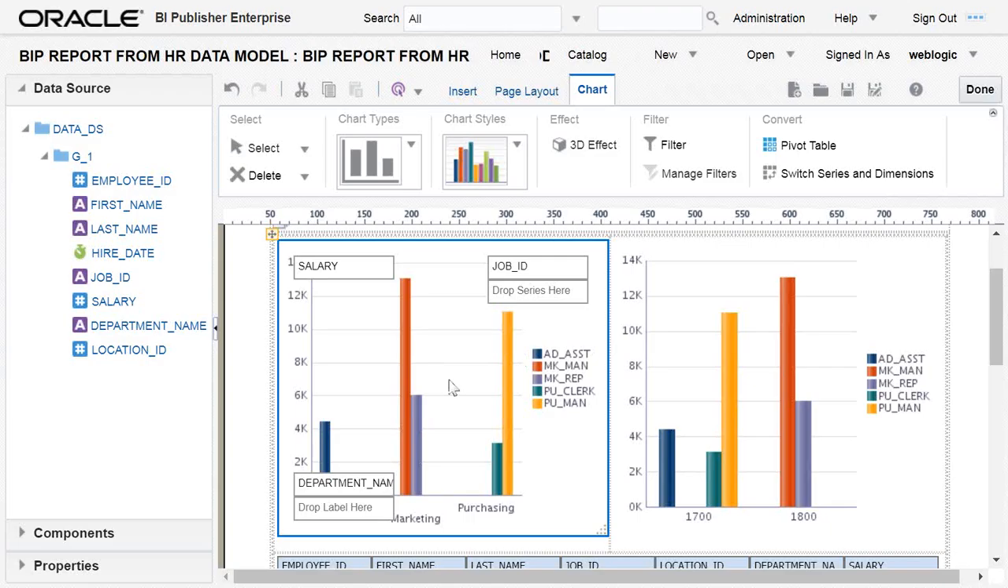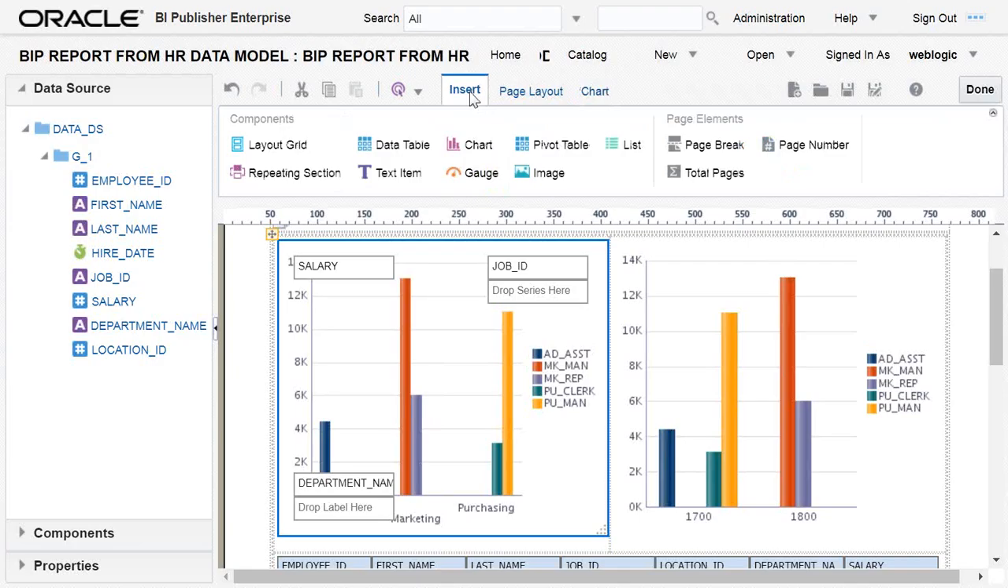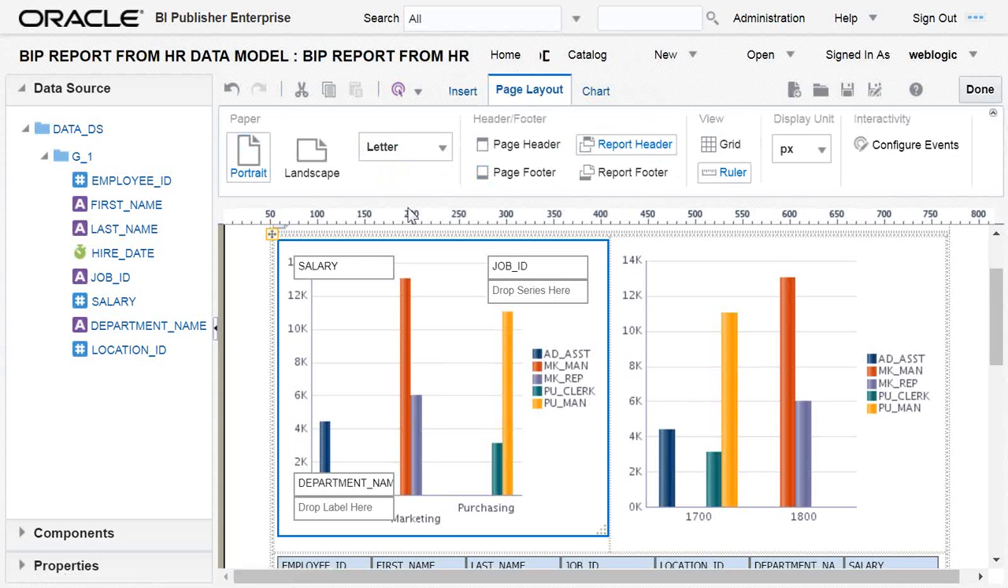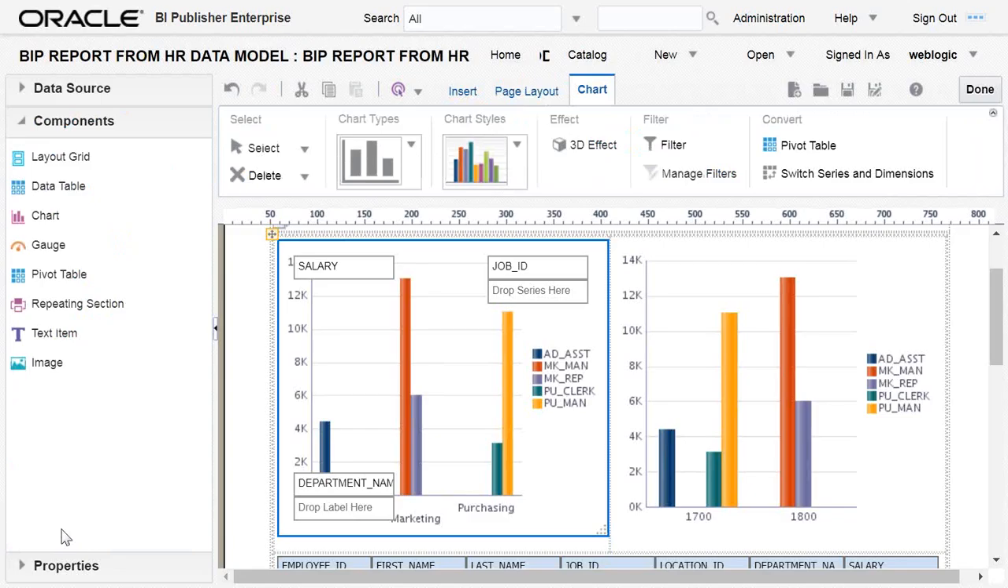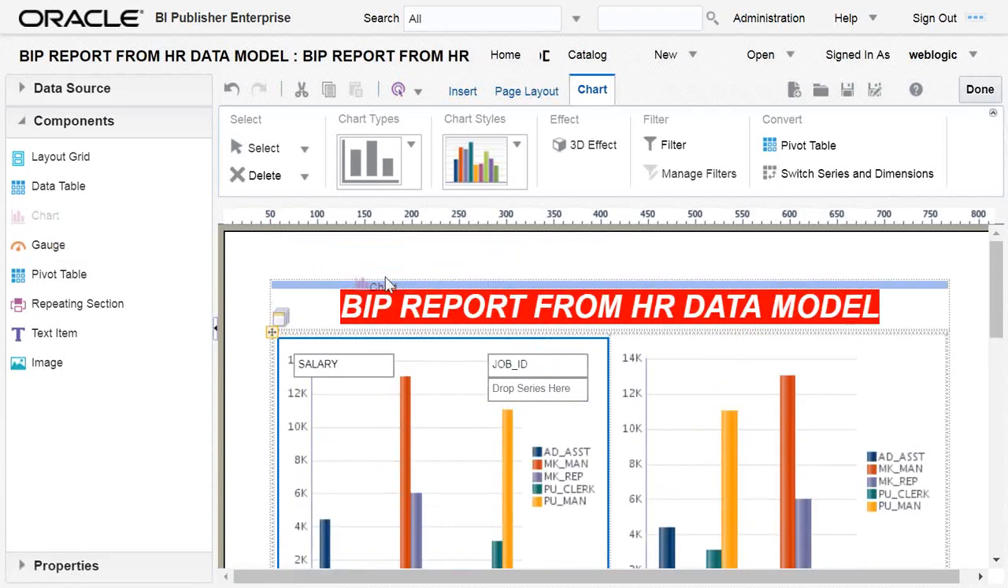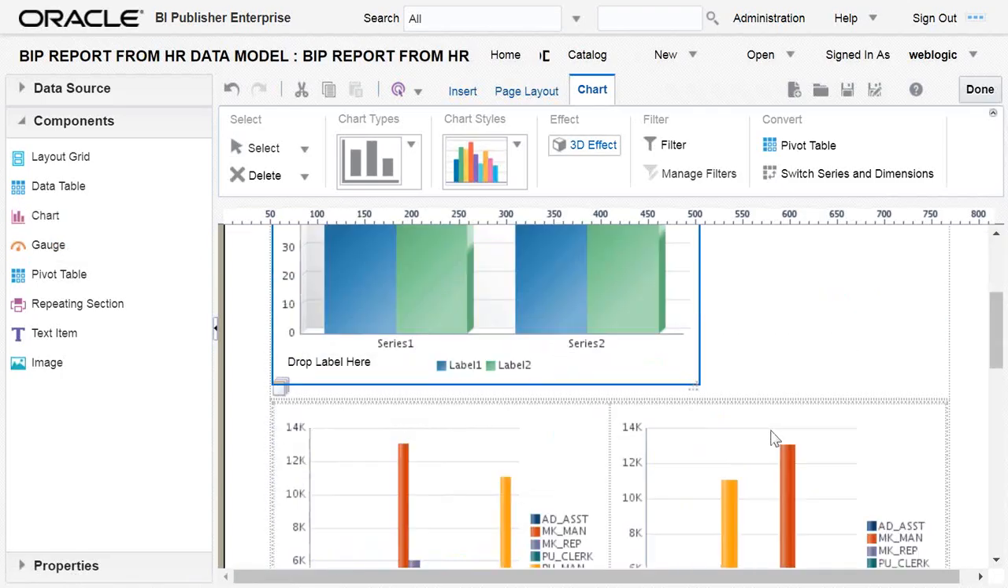This is how we are going to do some kind of changes, and there is an insert option. If you want to add a text item somewhere, or some image somewhere, or any page numbers, you can do it. Page layouts also you can change here, whatever you want. Then these are the chart types. Now, on the left side we also have components. If you want one more chart, for some reason, you can go and drag and drop the chart wherever you want to place it.